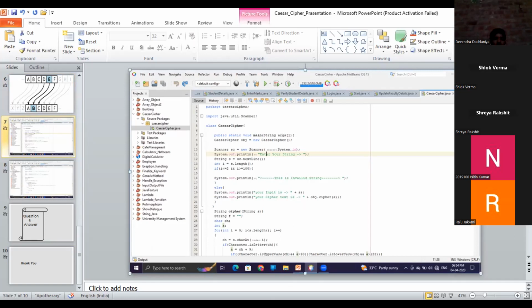Sir, I can import the Scanner package, so I can input the user strings and then print the Cipher values. So firstly, I take a user input string. Enter the string, and then check the length.